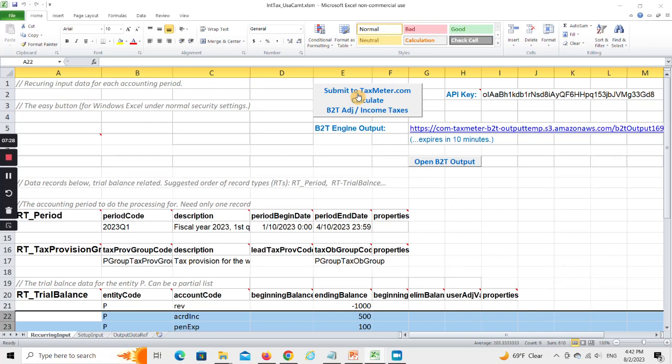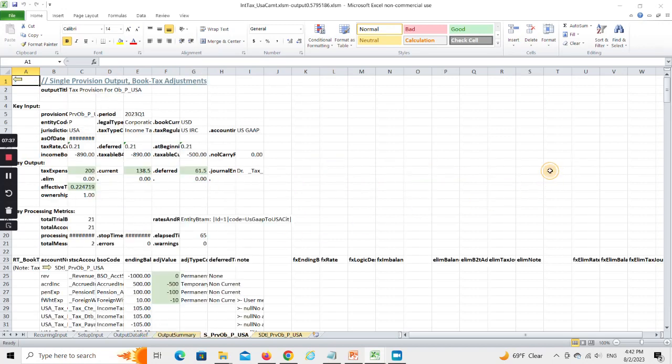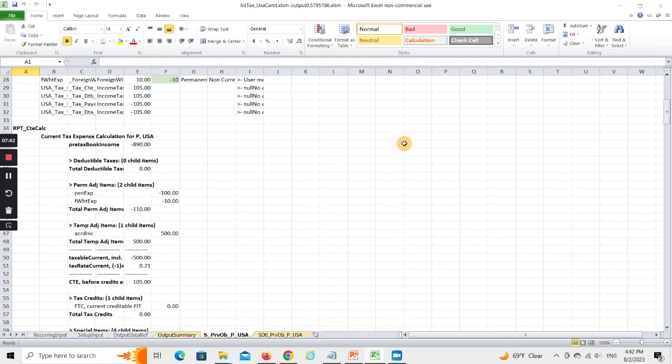So the calculation is done now. So let's take a look at the output file. Here we are. We go to the same provision sheet for the P. Now we see we start with 890 pre-tax book income for our regular current tax calculation because we had a 1,000 income and a 100 expense and 10 expense of the foreign withholding tax. So therefore, the pre-tax income is this.